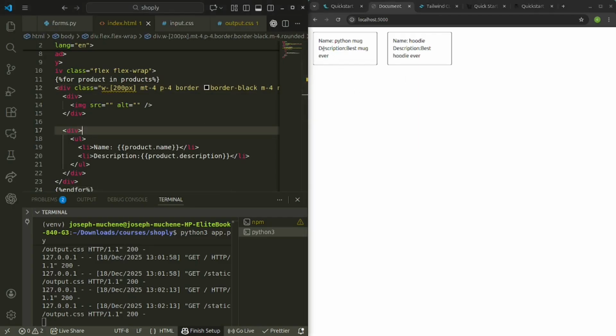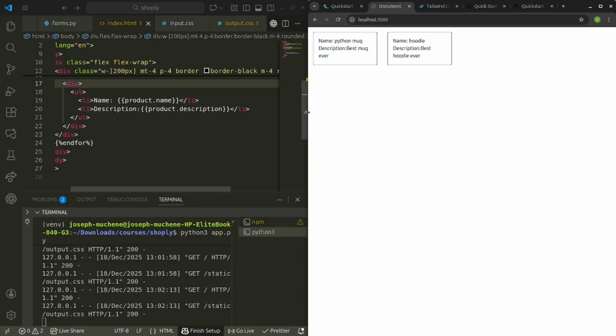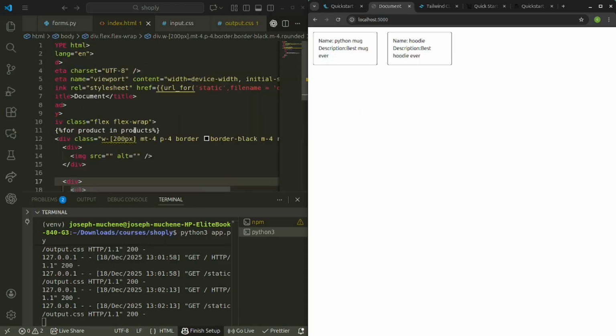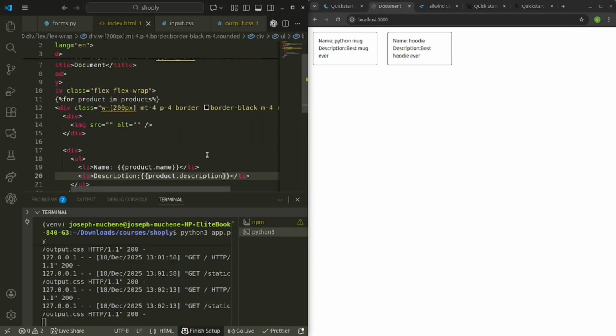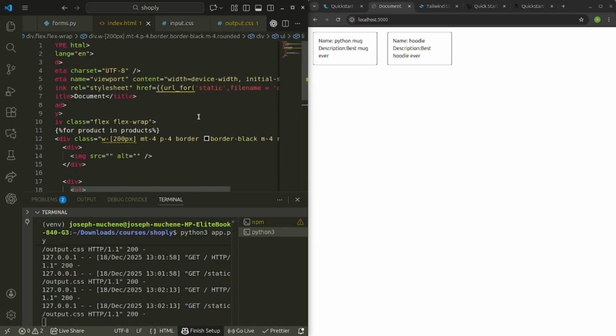Okay, so we see we are looping through our database, whatever the database is giving us, which is the product, and then we are populating the products in our HTML using Jinja syntax. Okay, so that is it for this one.